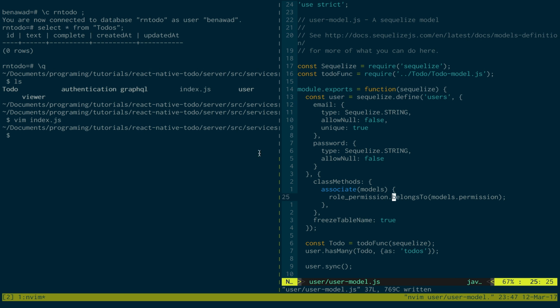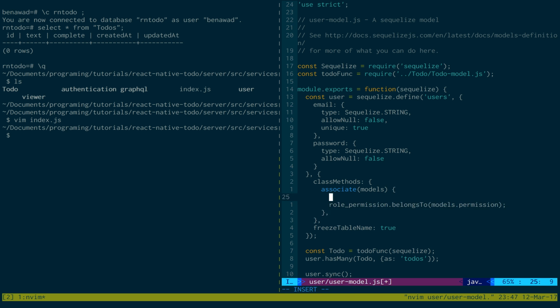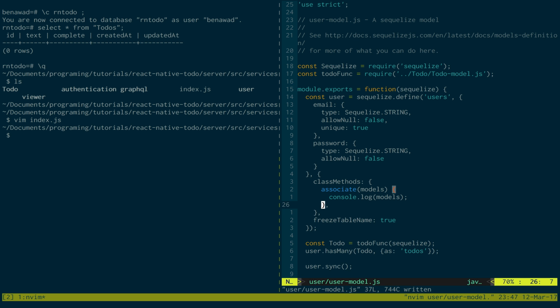So class methods is an object. This object has... I don't even know, this won't compile, I don't think. I mean, not compile, run. Like, I just want to put in console.log models. I don't even think this will work. Oh, it probably doesn't go here because the schema is already created.